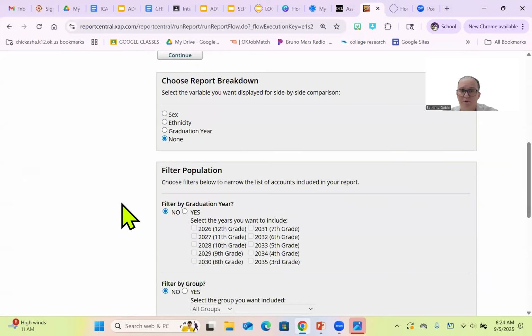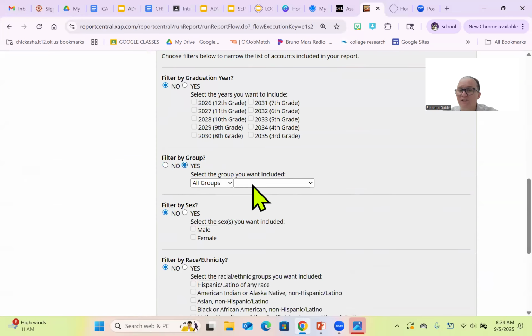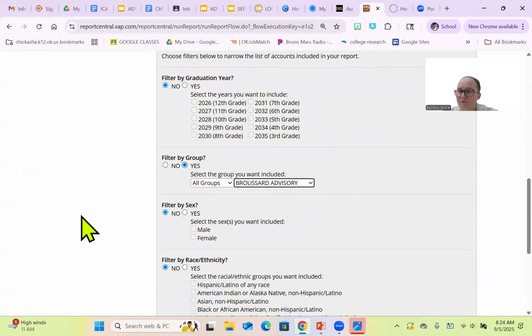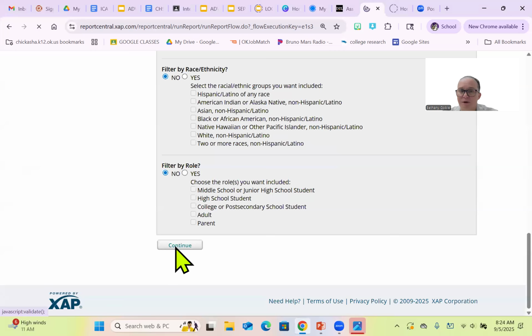So you're going to go down, and where it says filter by group, you're going to select your group name. So here you go, Broussard Advisory. I'm going to go with Broussard's group because I know she has hers in there. You don't need to select any of that. Now you hit continue at the bottom.